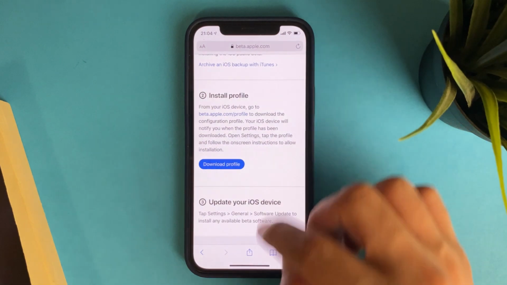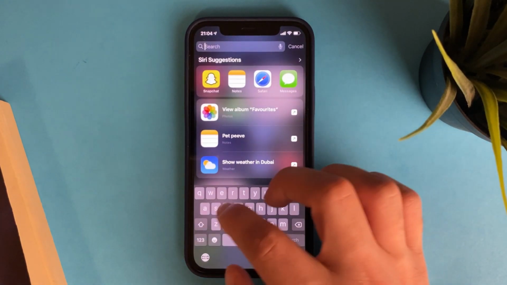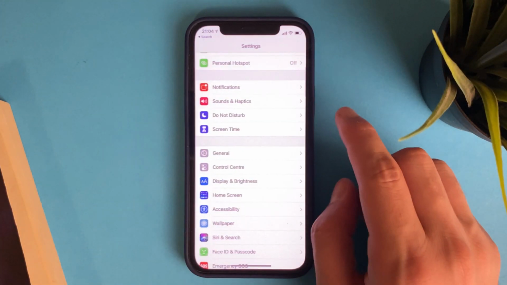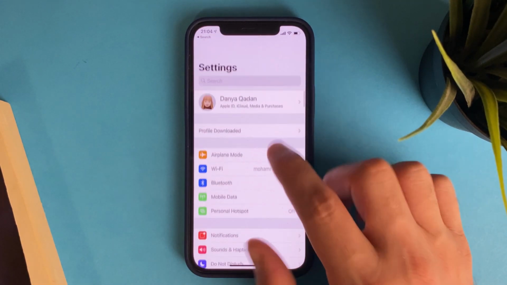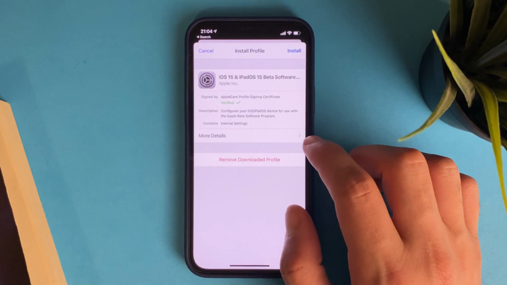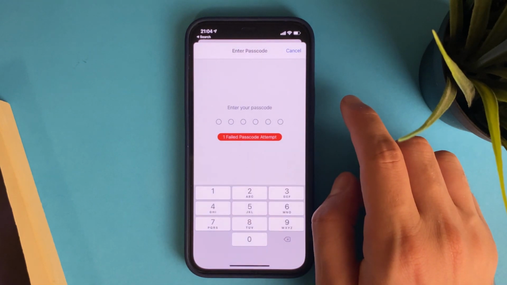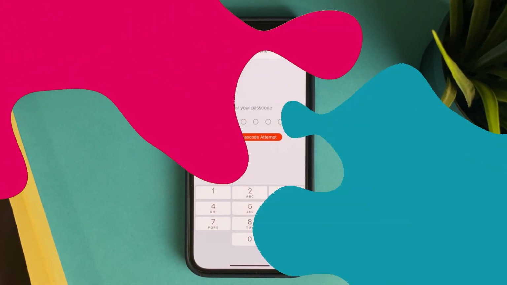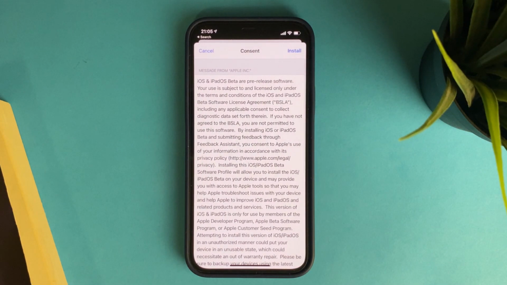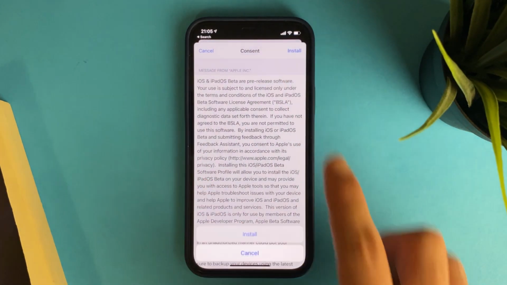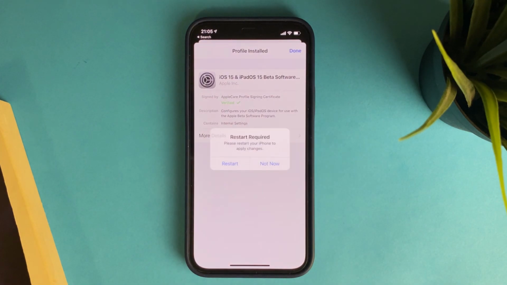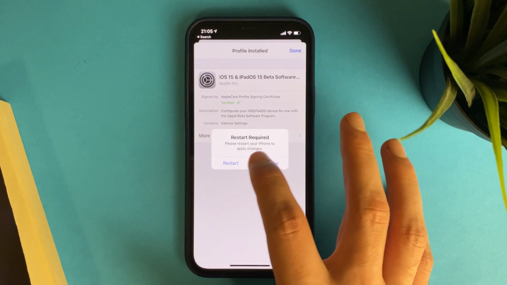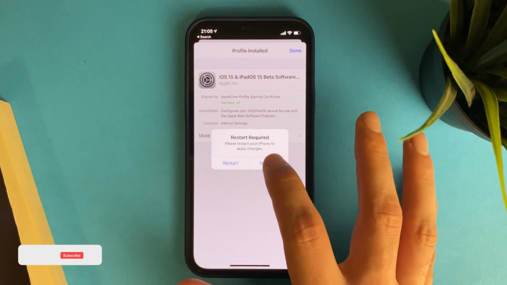Allow. Then go to settings and go to profile download install. So put your passcode here, then tap on install, make a restart, or it's not necessary.